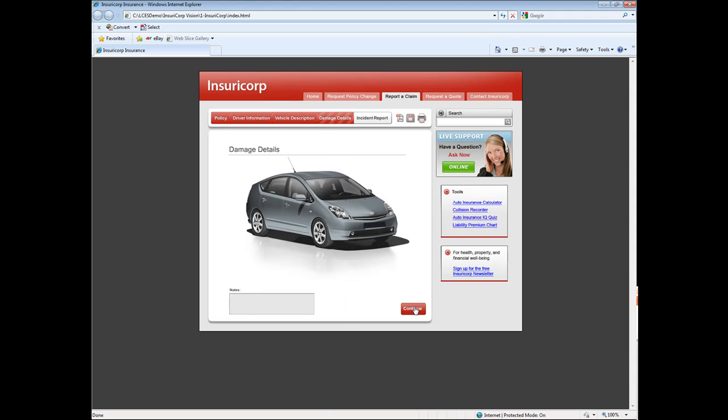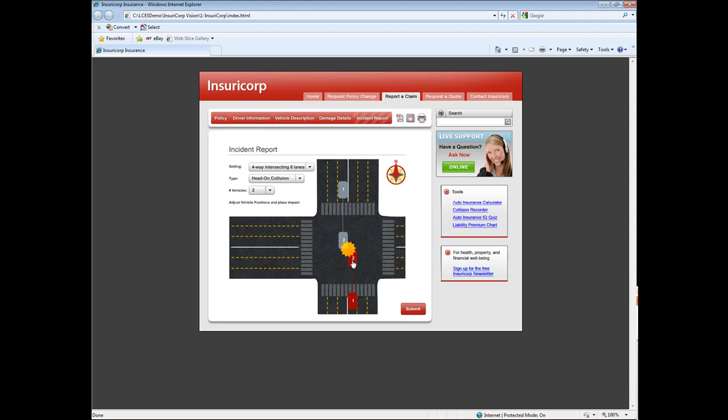Now the interactivity of this type of form really comes into play. Rather than trying to describe the damage that occurred on the vehicle, I can simply click on the diagram of the vehicle and specify the type of damage that was received. Similarly, instead of trying to describe how the accident occurred, I can drag these shapes around the diagram, specify exactly where the crash occurred, and submit the form.